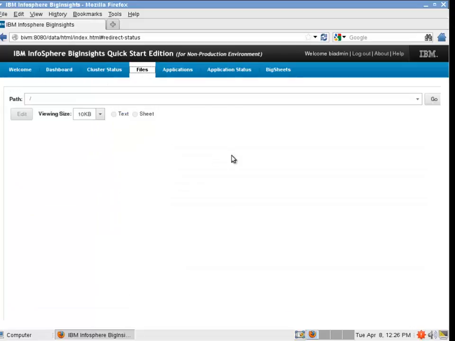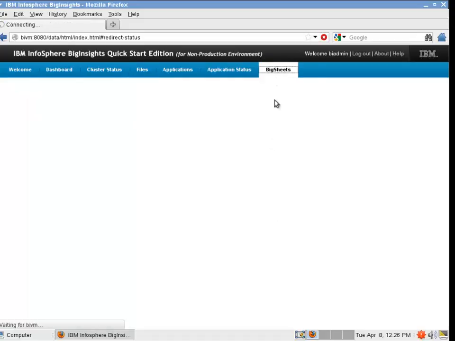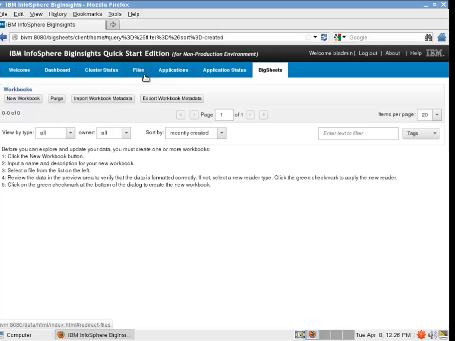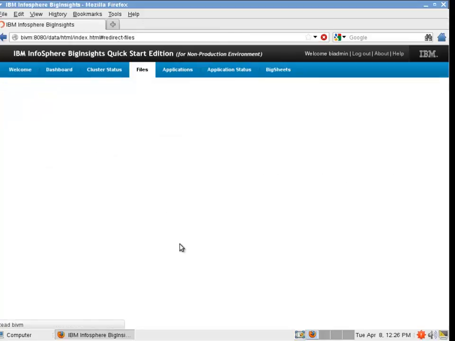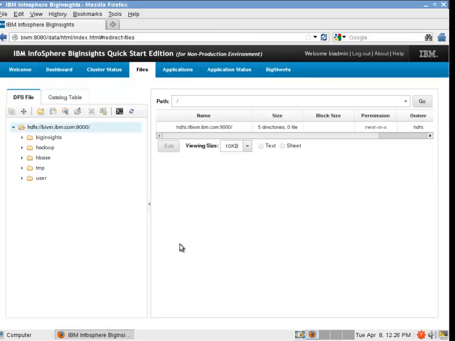Now I'm going to click on the Files tab. I'm doing this because it did not open correctly. I don't know what the problem is with this image, but it doesn't open correctly. I have found that if I go to the Files tab immediately after I've logged in to the web console, it works fine. Or if I've gone to another tab, if I then click the BigSheets tab and then go back to the files, it displays properly.